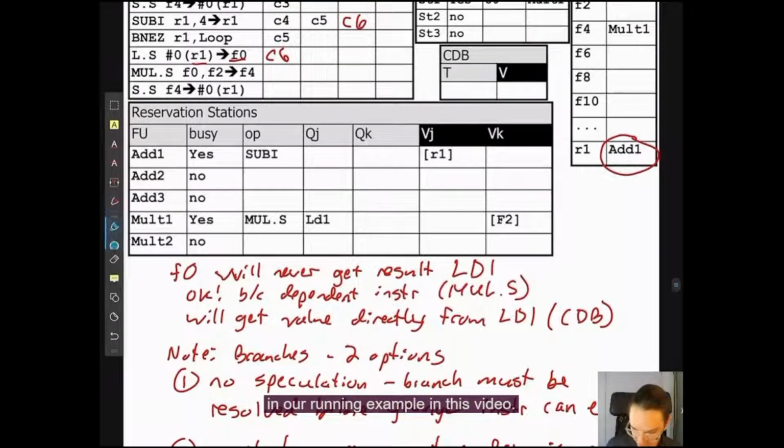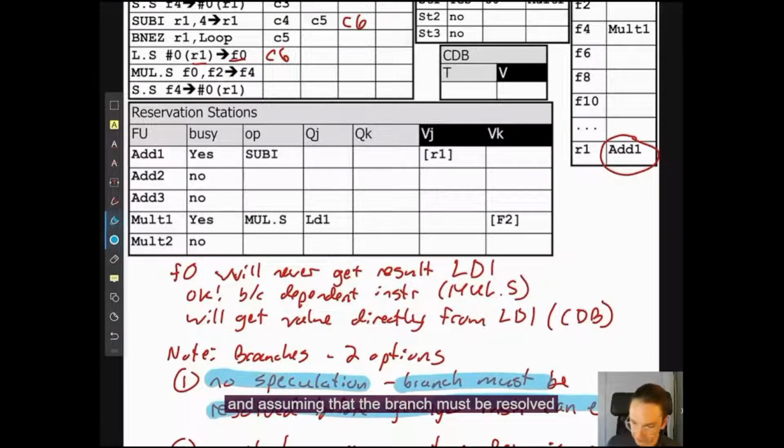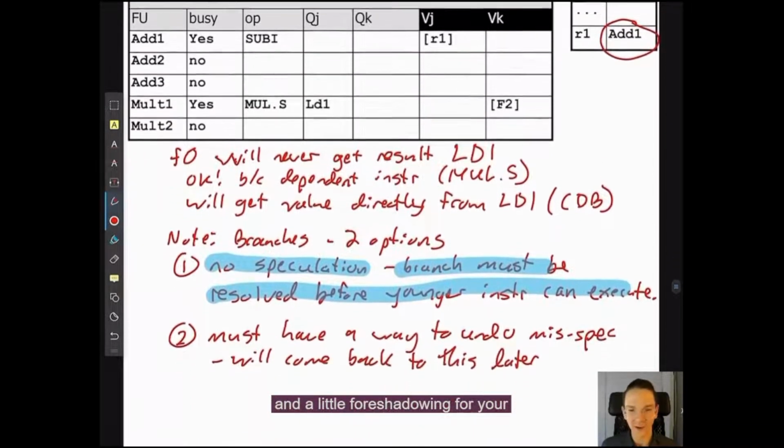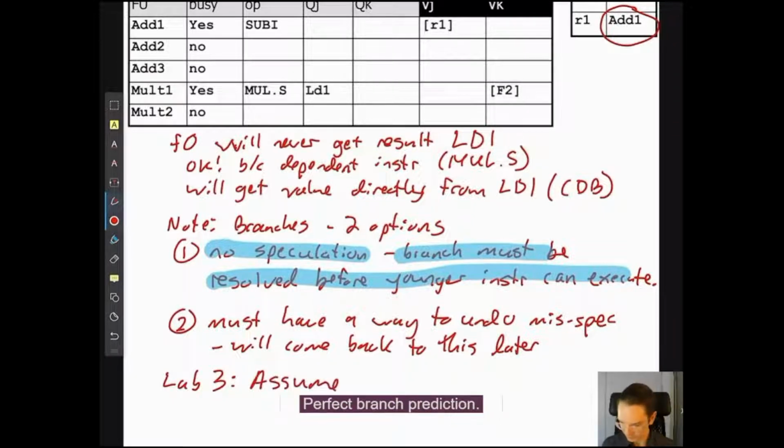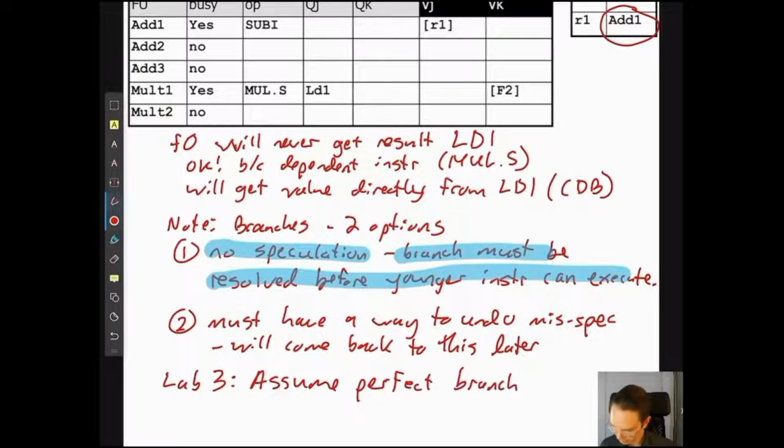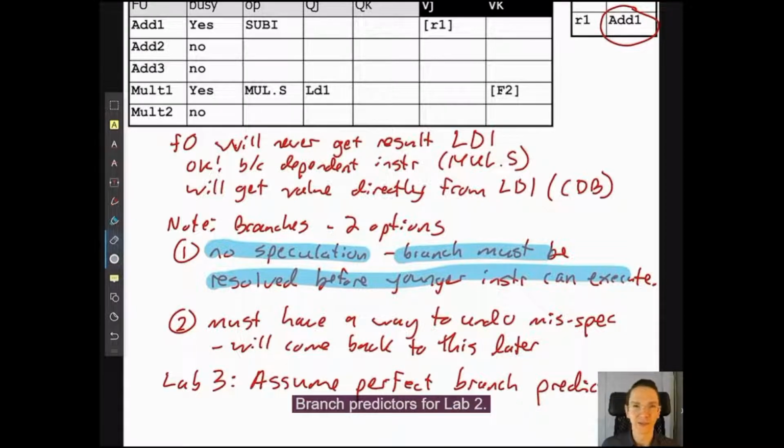So in our running example in this video, we're going to pick the first option of no speculation, assuming that the branch must be resolved before the younger instructions can execute. So we'll see that in action in this video. And a little foreshadowing for your coming assignments. In Lab 3, you will be modeling Tomasulo's algorithm. And to avoid dealing with these complexities, you will assume perfect branch prediction because you developed awesome branch predictors for Lab 2.